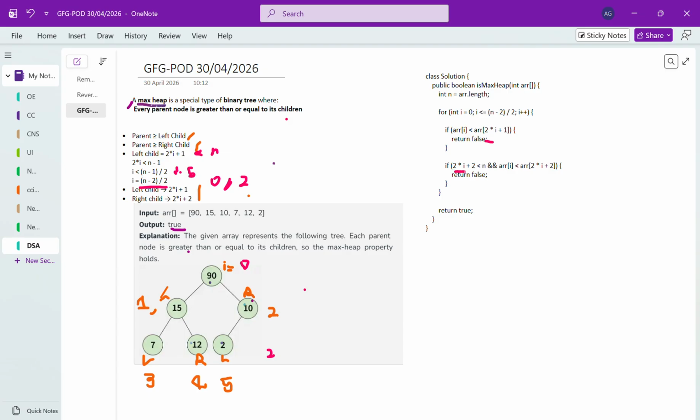Similarly, now see, this is your right side ka index 2 into I plus 2. That should be less than n. Why less than n? Because if it's less than n, then only the right node will exist. If the right node exists and array of I is less than the right value, then return false because it should be greater than or equal to, right? But see, left child will always exist, but right child has no surety, right? Here it was not. So we should write if it's less than n. And if it's less than the right child pointer, then return false, else return true. So this is the code logic.